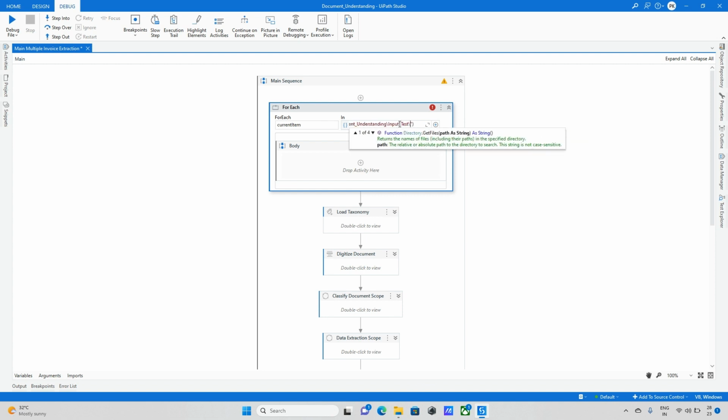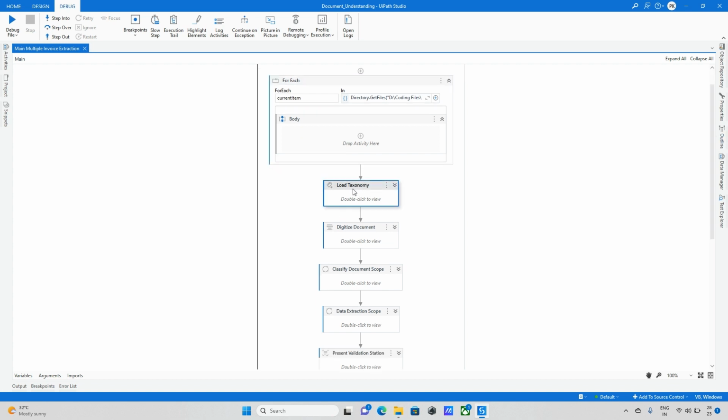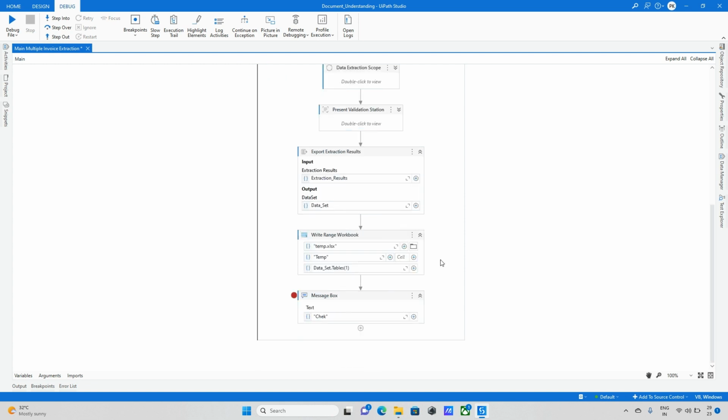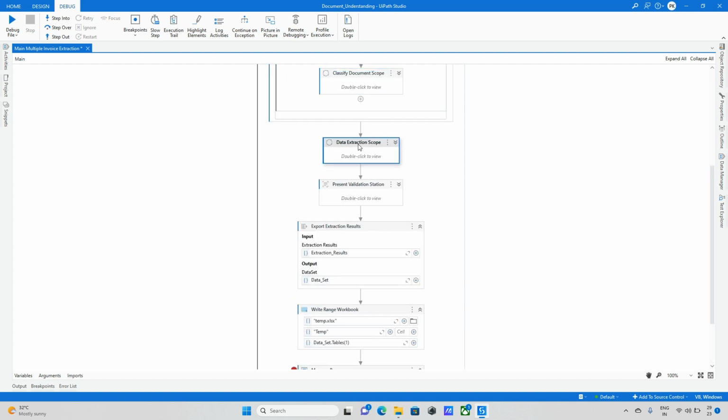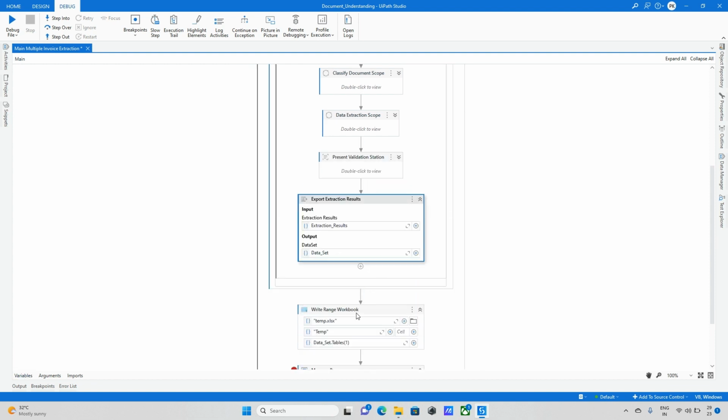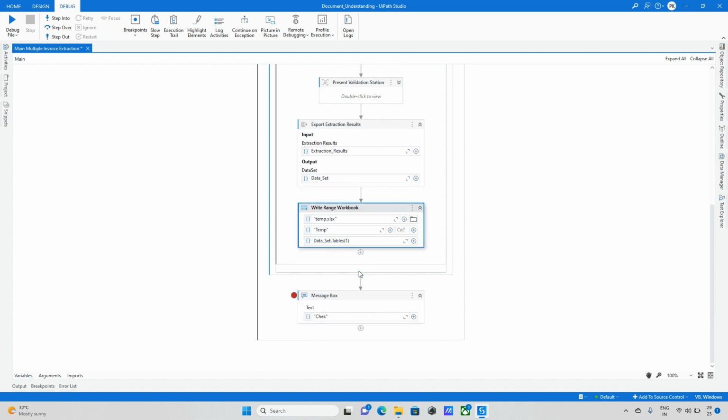So this is my file path. Next, I will update everything inside of this. Let me drag each and every activity into the for each loop. You can select all and drag at once, whatever is convenient for you. So let me do all the things. Okay, this is fine, and I will move this inside.